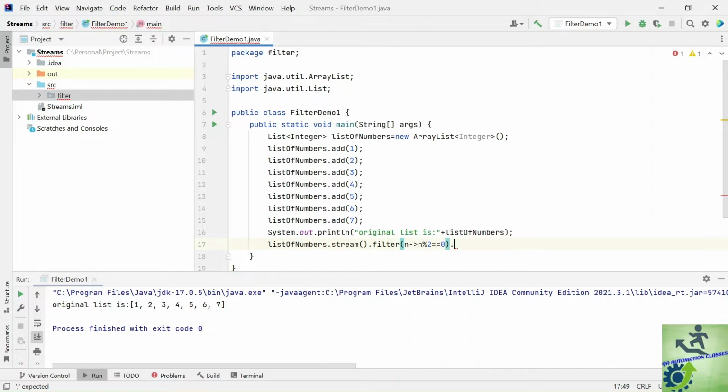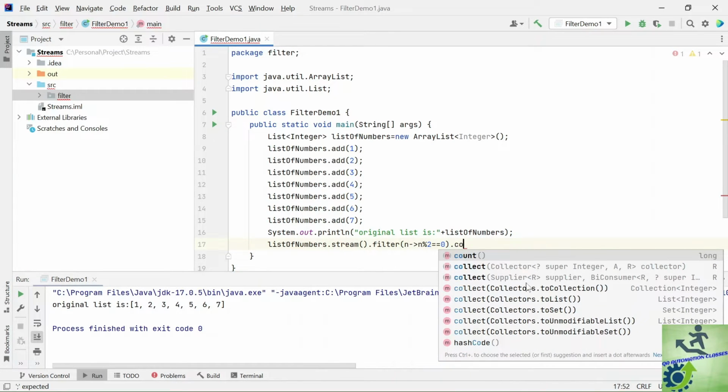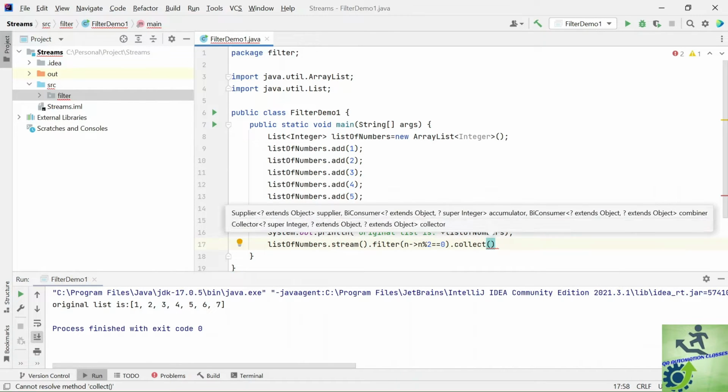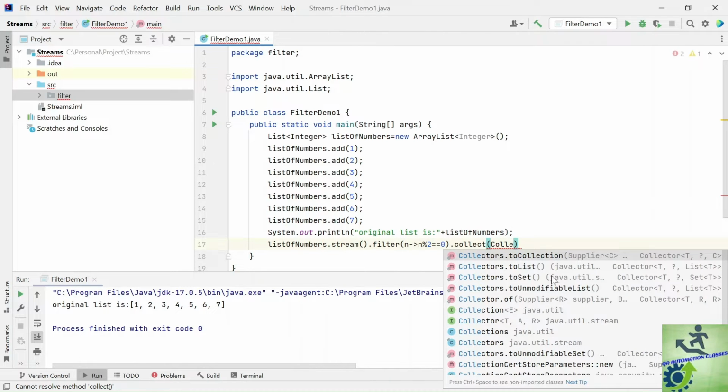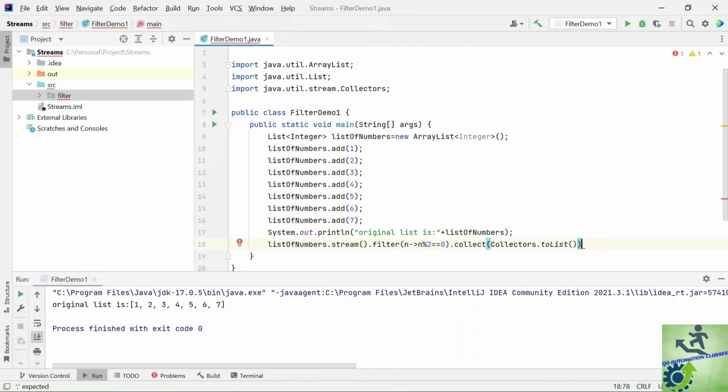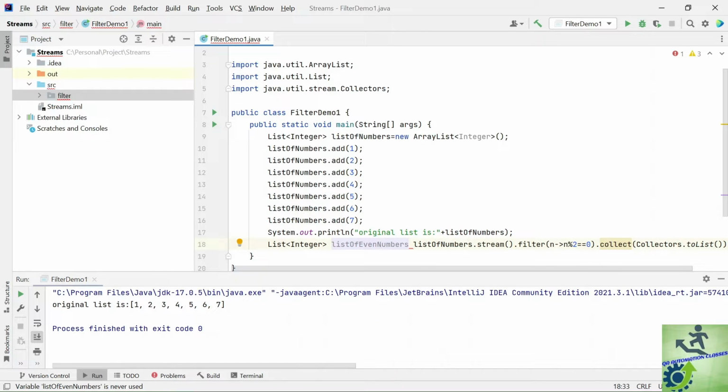So let's collect it. So for that we have a method called collect. Okay, so if you see collect, right, so here let's say the collect method, and here inside the collect we have the collectors. Okay, so if you see Collectors dot toList, let's use this one. So what it is going to return, it is going to return a list. Okay, so we have to store that into another list of integer, something like even number list we can say. Let's copy this one and put it here. So instead of list of numbers, I can say list of even numbers equals to, okay, so this is the code now.